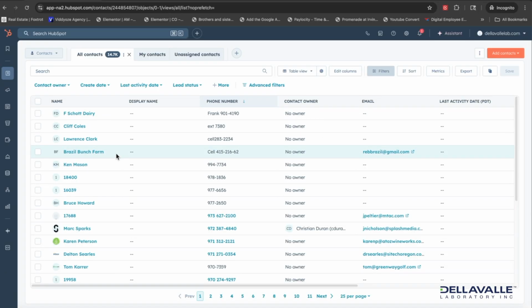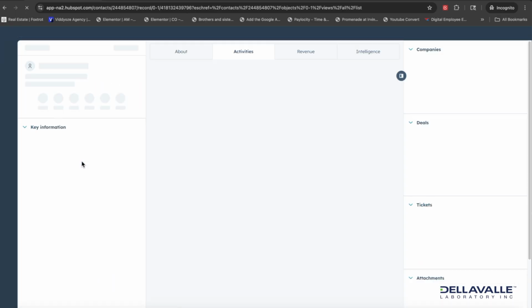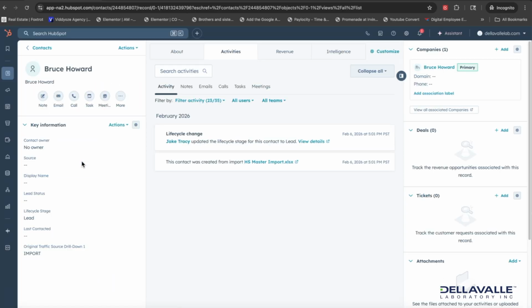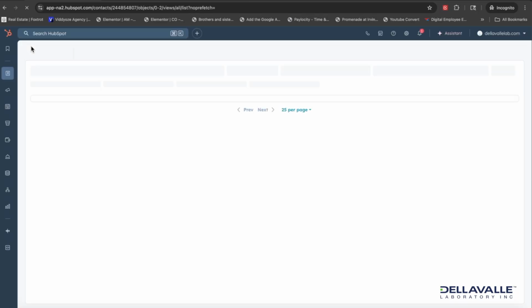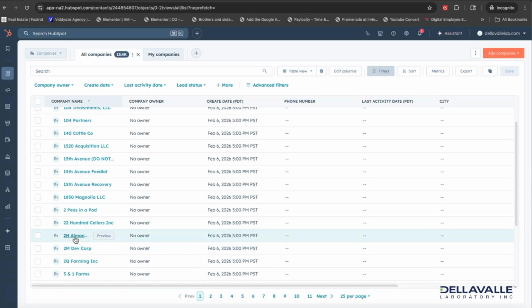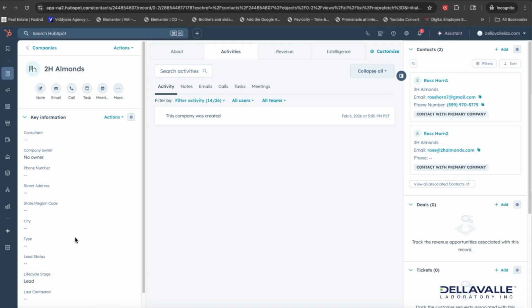Let's go ahead and find another one, Bruce Howard, and the same kind of thing here. We've got companies and contacts that we can toggle back and forth for Bruce Howard. Same thing with 2H Almonds. We have 2H Almonds as the company that we're inside here. And now we have two contacts, Rosshorn 1 and Rosshorn 2.